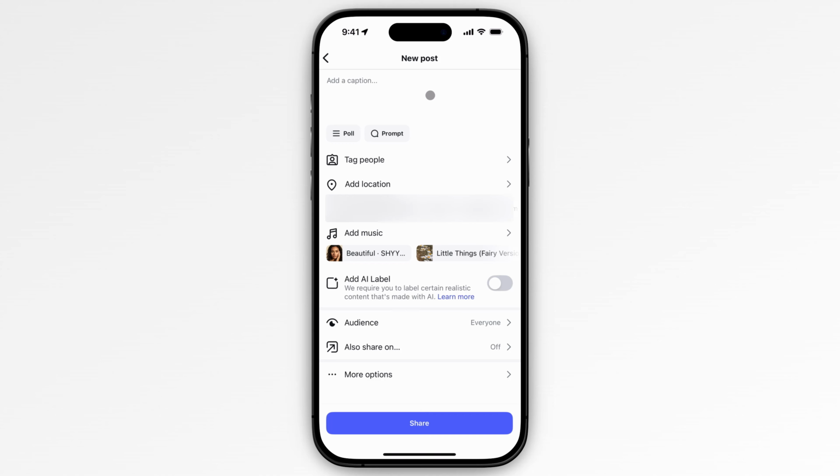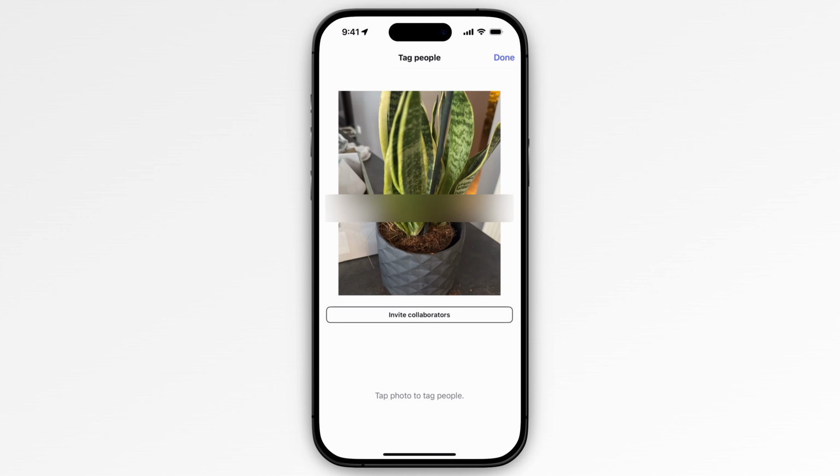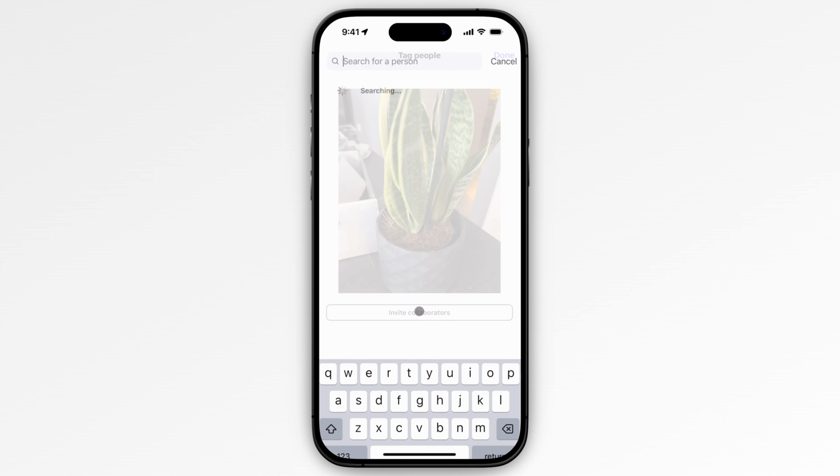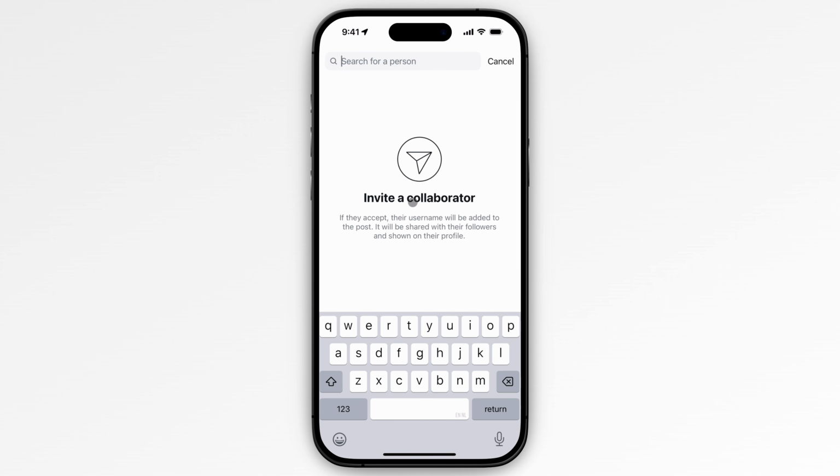And in order to collaborate on Instagram, you need to click on tag people in here. And in here, you will see this option, invite collaborators. So you can just go ahead and click on this. And now it says invite a collaborator. And if they accept, their username will be added to the post. So this is how this works.